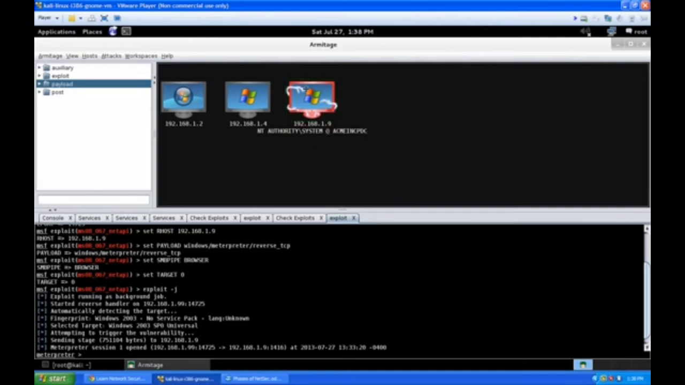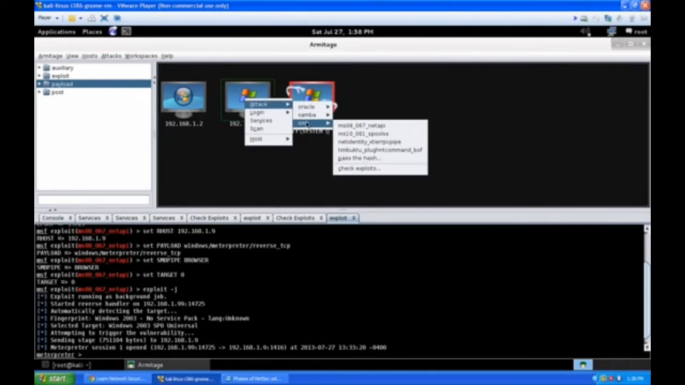Game over for this host. So now 1.4, this one here is our Windows XP Service Pack 3. Well, gee, let's try to go to Attack, and let's go over to SMB, because that's always such a fancy one to attack that service there. And you can see MS08-067 is listed again, MS10-061 spoolss is listed again.